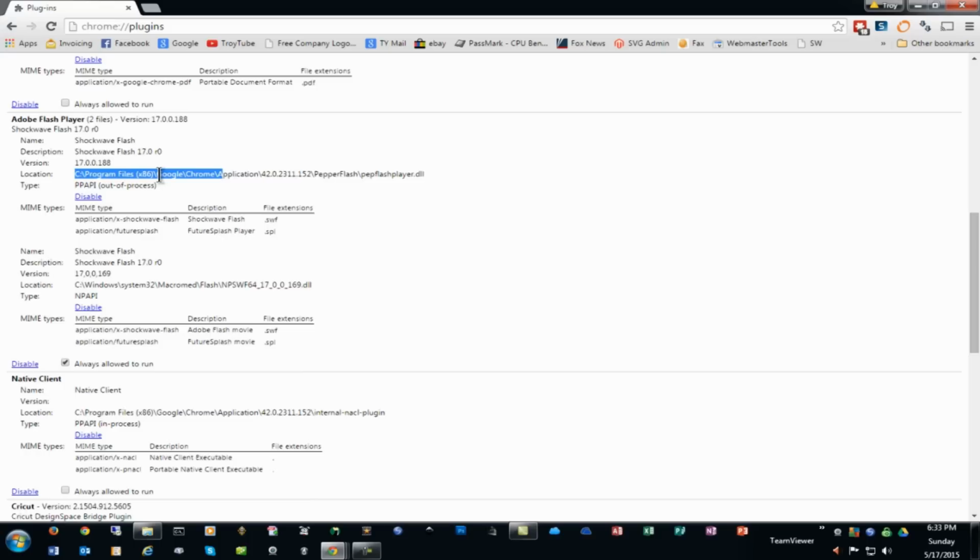That version comes bundled in Chrome, so Google issues the updates. As you can see, mine is already updated to 17.0.0.188. But my system version, which is labeled NPAPI, is still running 17.0.0.169. So I have not updated my system Flash player as of yet.